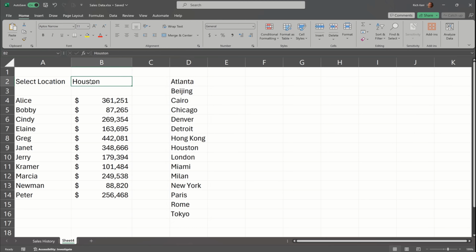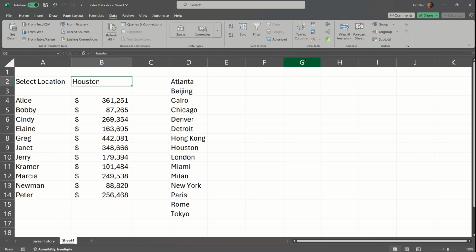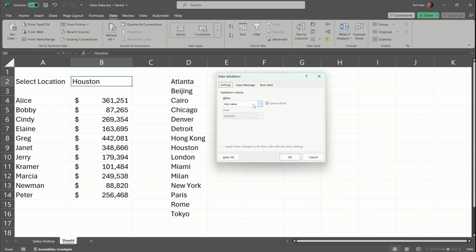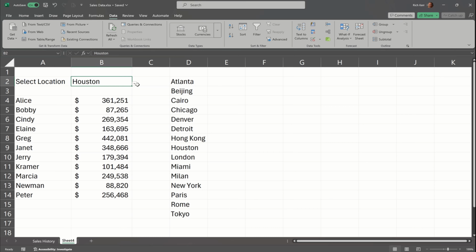cell B2? Well, we'll go to cell B2, we'll go to the data tab of the ribbon, and we'll enable data validation, right? So we've got the data validation icon, and the type of validation we're going to use will be a list style validation. So when I choose list, down in the source, I'm simply going to say equals. And then if I click on D2 and click OK, the issue is it's only giving me Atlanta, right?